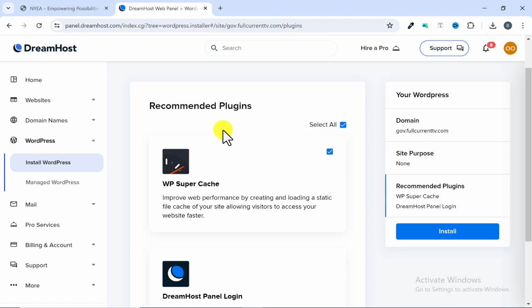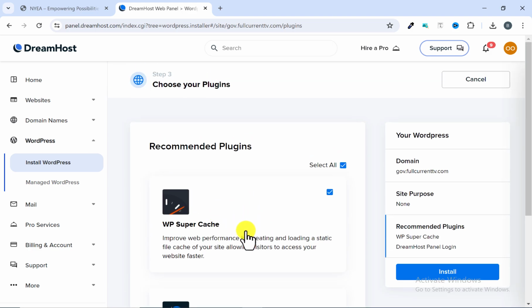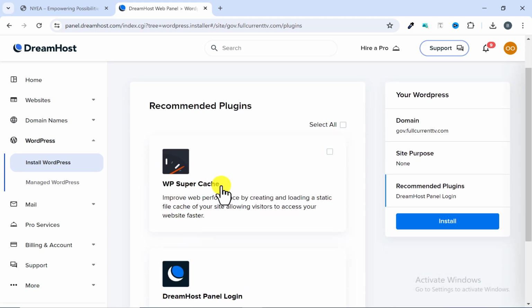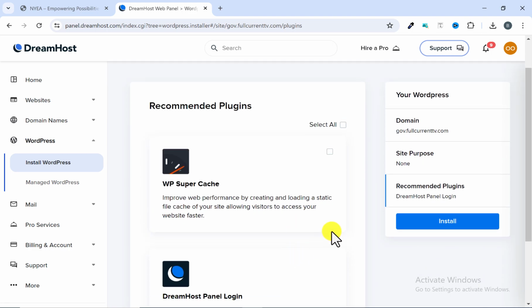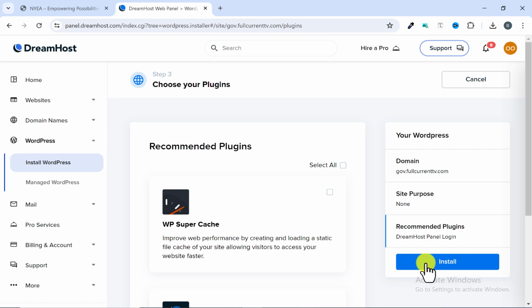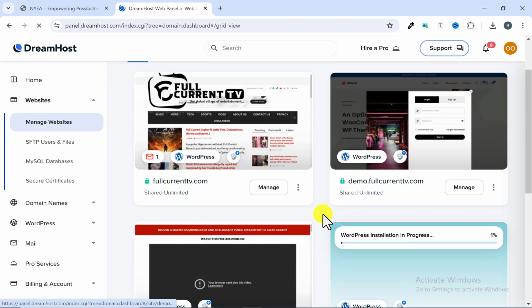Now when you click on next, they are going to be recommending some plugins for you here. We have this Super Cache plugin, and we have DreamHost panel login. This helps you to log in to your website from DreamHost. Since I'm showing you how to do this from scratch, just uncheck this Super Cache. We don't need this, but leave this one to be here. This DreamHost panel login is going to be automatic anyway. So just uncheck this and now click on install. When you click on install, the WordPress installation is going to be commencing right now.